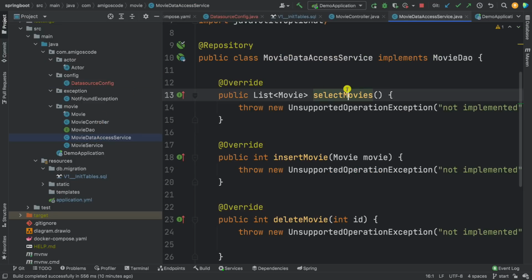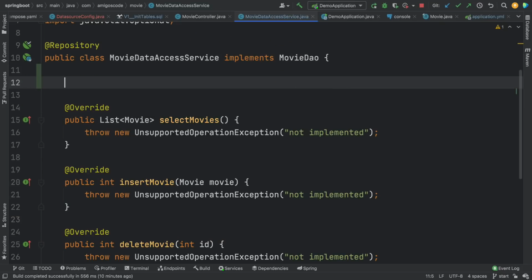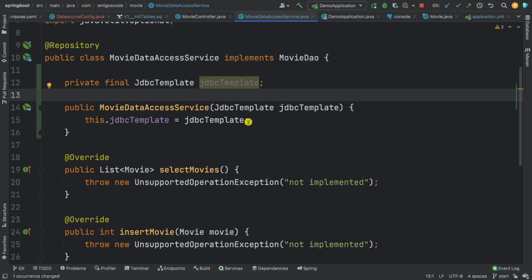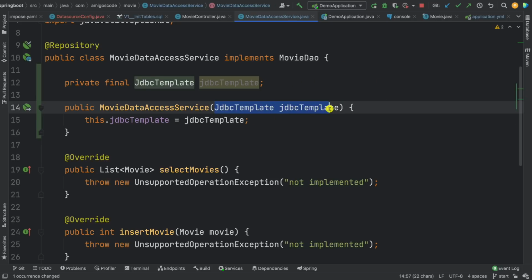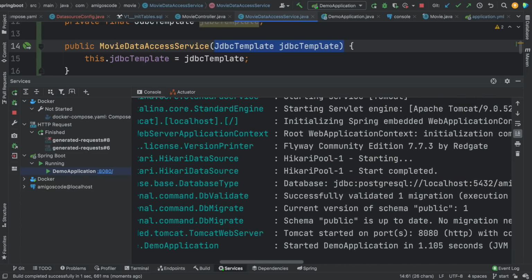So now that we have the JdbcTemplate, we can go inside of the movie data access, where we implement the movie DAO. We can say private final JdbcTemplate, and let's add this to the constructor, and this will be injected for us. This is using dependency injection. From this point onwards, we can run SQL queries against our database. Let me restart this to make sure that things still work. And there we go, as expected, things are still fine.